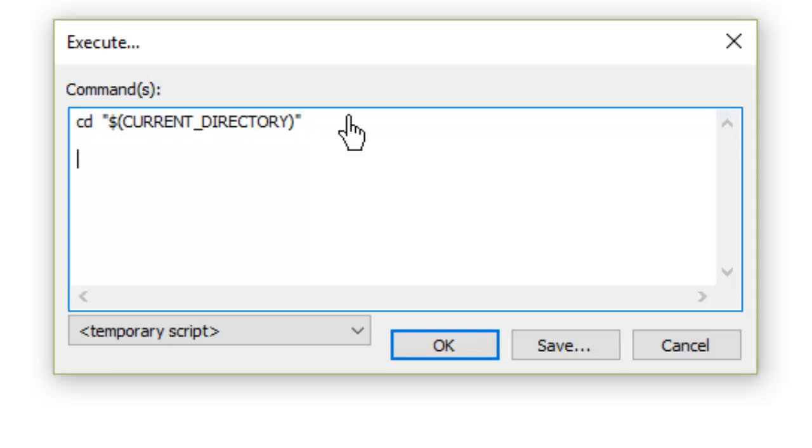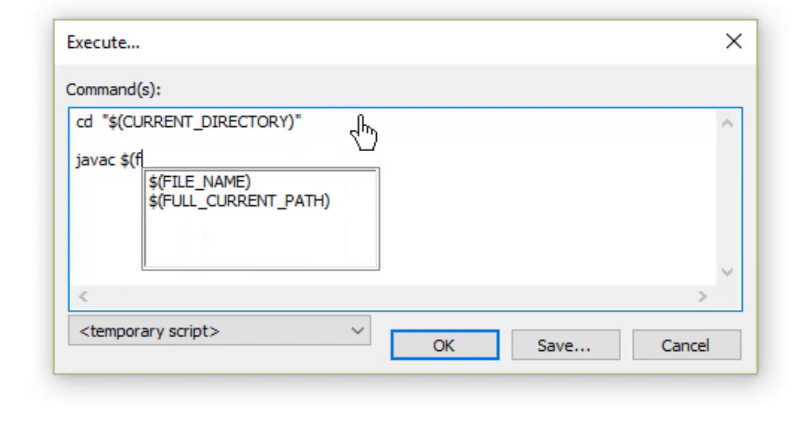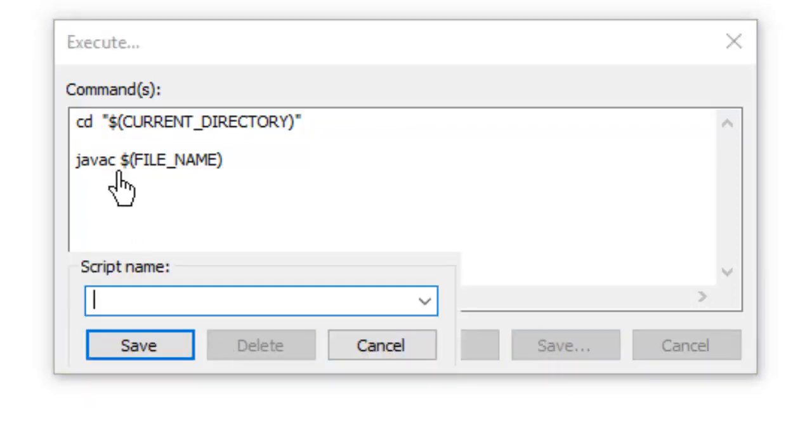Now we need a script that will help us compile, which is the Java compiler. So javac. Then we go to the dollar again, then open parenthesis, then this time we have file. So type F underscore name. So we save this as run. Save.